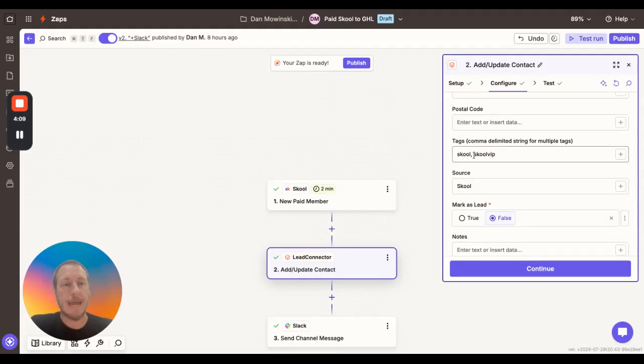So I add those tags directly to it. Skool, that's anyone in Skool. Skool VIP is if they're a paid member. I don't differentiate between premium or VIP because that's just the way I'm set up. My VIP is the same as premium. It's just annual versus monthly. So that's how I have my Skool set up. The VIP is just not different at all. It's just annual, so it doesn't matter to me whether they're VIP or premium.